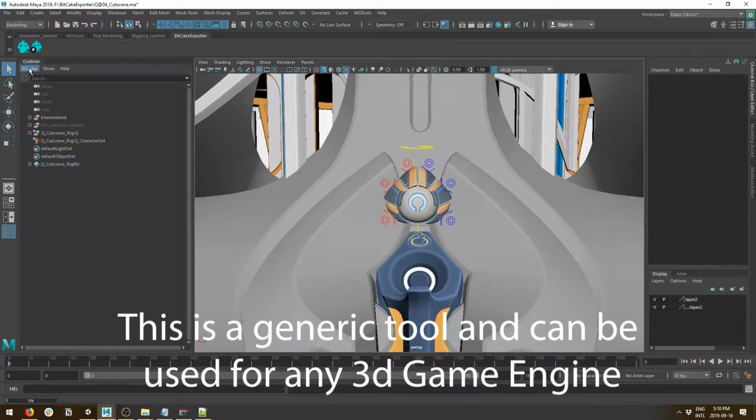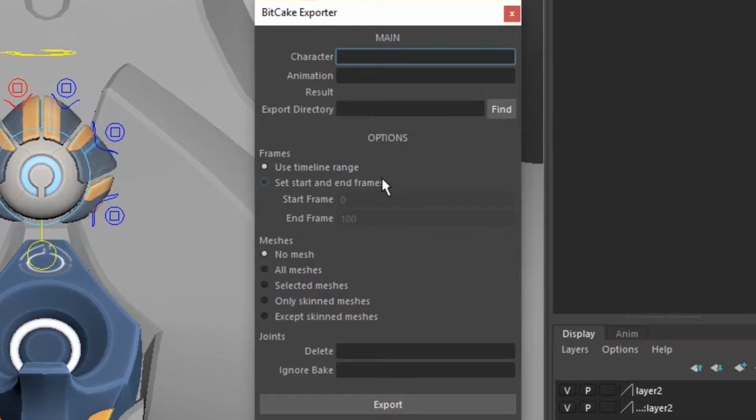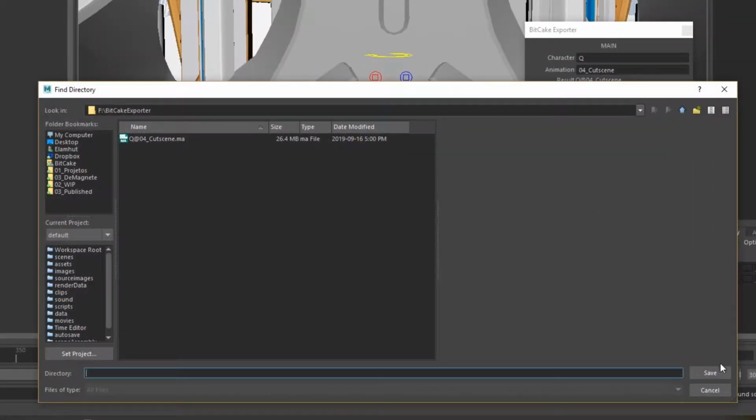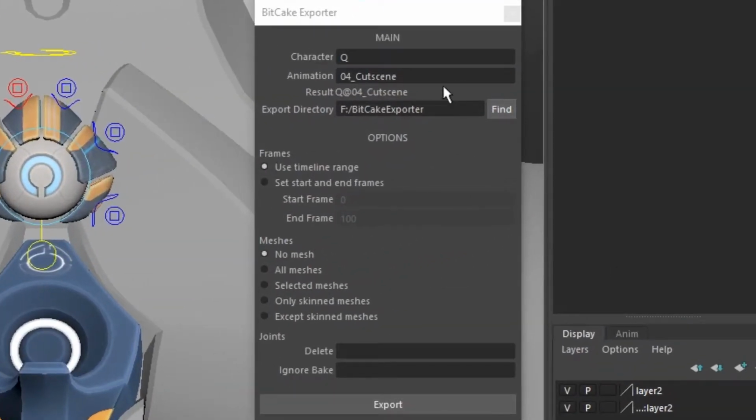It's very simple. First of all, let's click on the export button. We have our naming convention, which we take from Unity, which is like character. The name of this character is Q, and this animation is Chapter 4 cutscene. So the file that's going to generate is going to have this naming convention, and we need to select a directory, which we're going to put on the same one as this file, the Maya file.